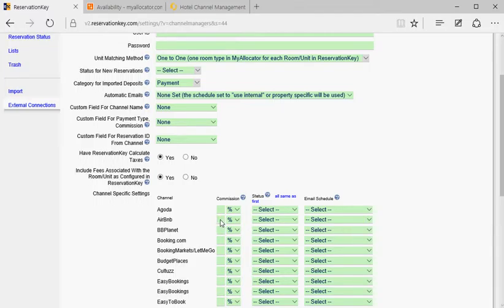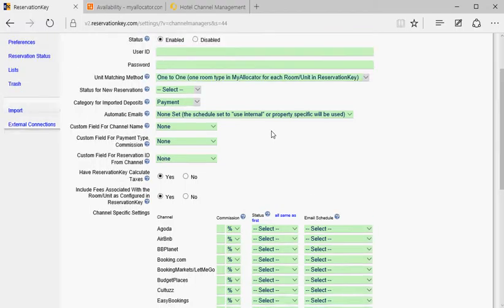In the commission column, if you want the system to add an expense to each reservation coming in from each channel, just put in the commission that you are paying to each of the channels, and then Reservation Key will automatically add that expense when the reservation is received from MyAllocator.